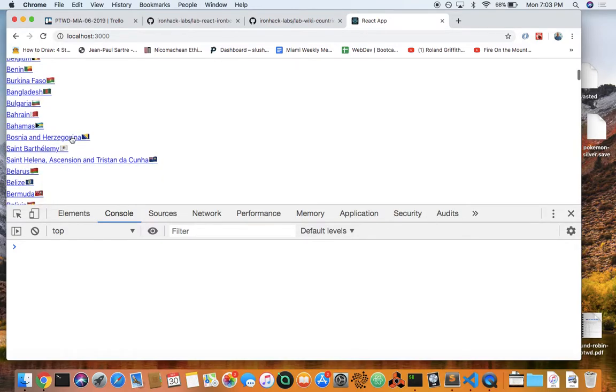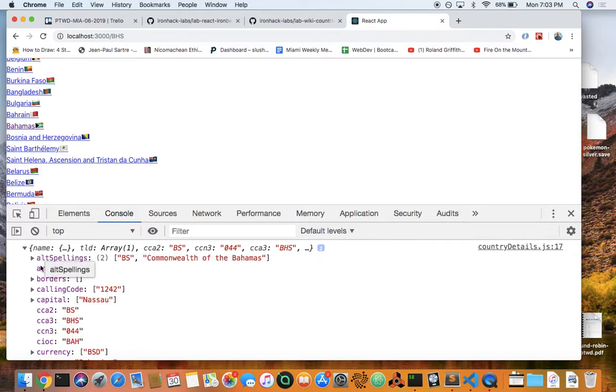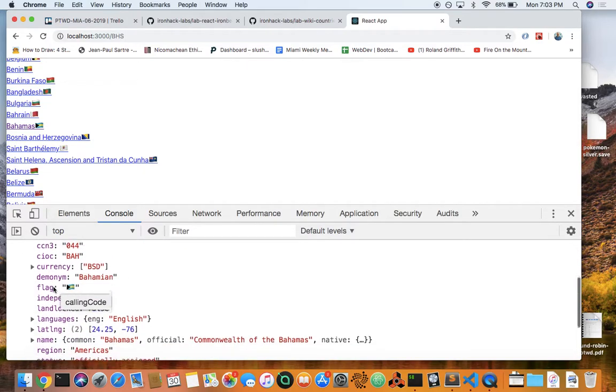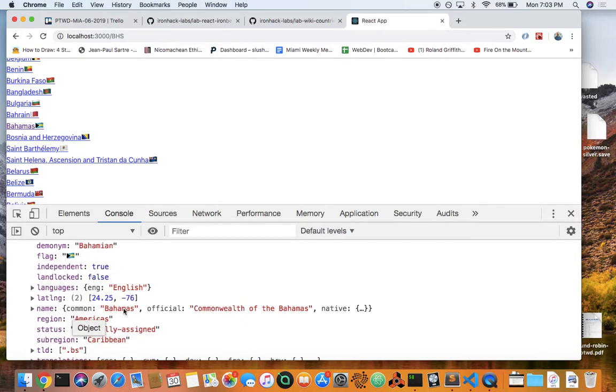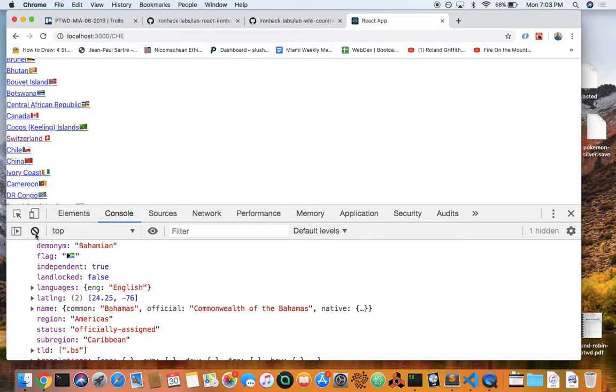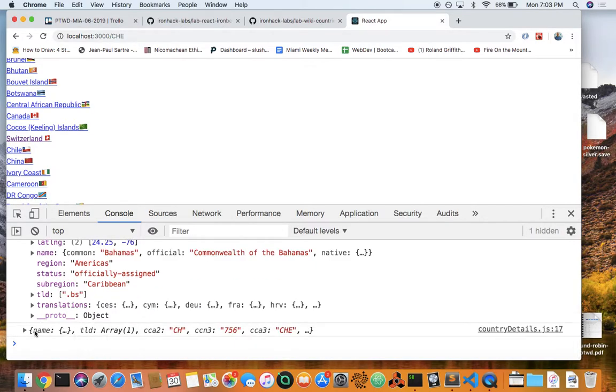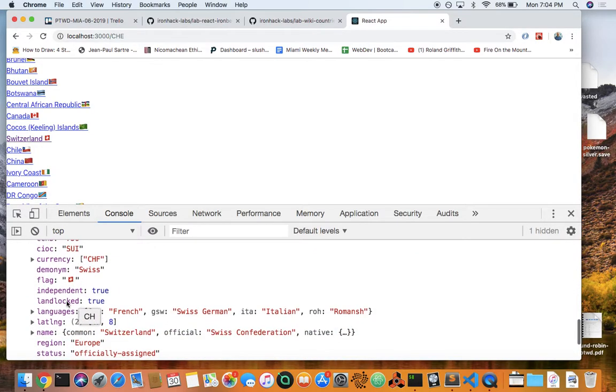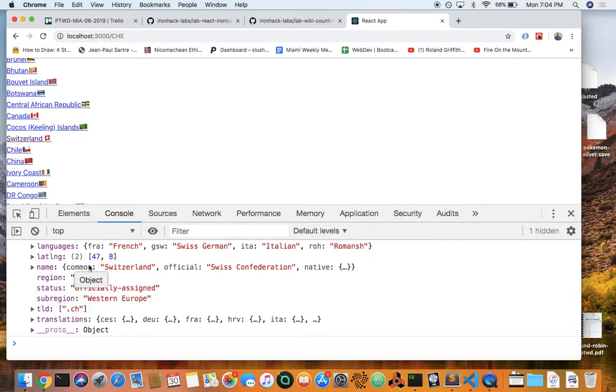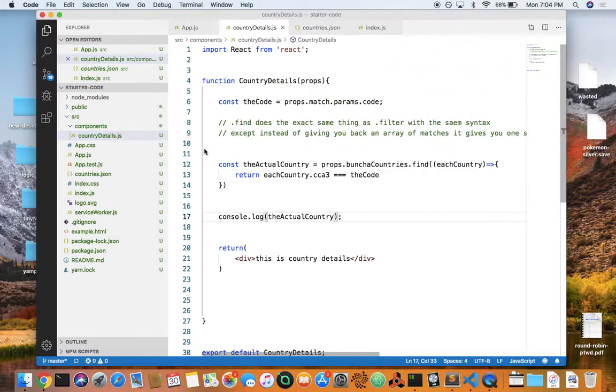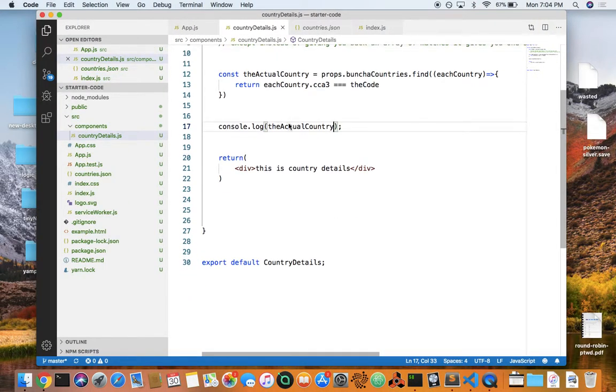Okay, if I go to Bahamas, this is the actual country. And if we look at name, that's Bahamas. We got it. And if I click Switzerland, then this is the actual country. And if we look at name, Switzerland, there it is. So at this point, to show the info, it's as easy as I got this thing called the actual country.